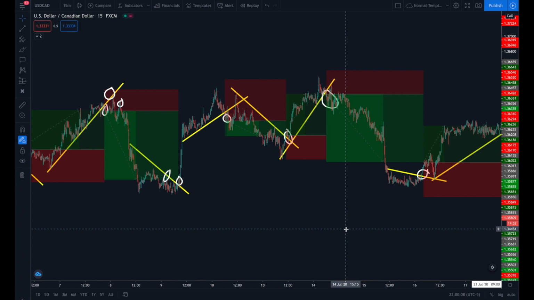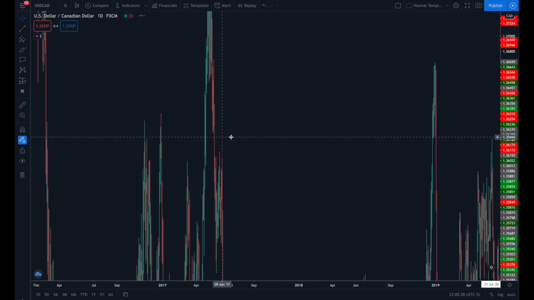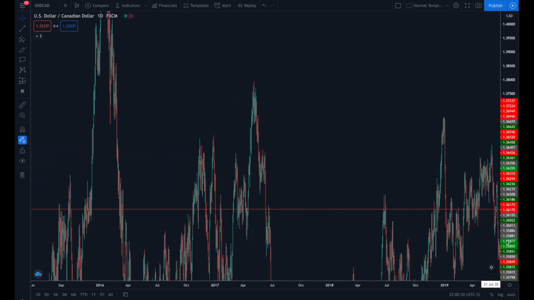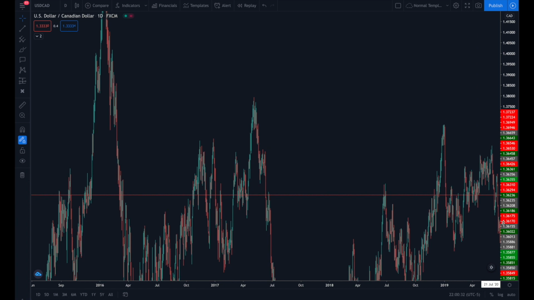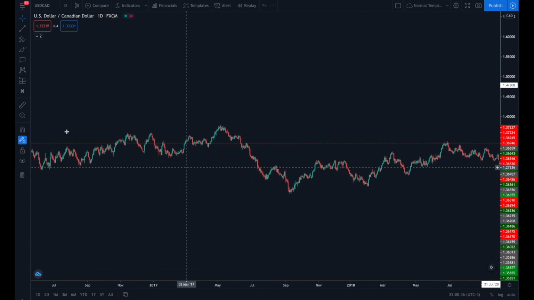Which leads me into the next tip. Choose a time frame that works for you. Like I said, you can do this wherever you want to do this. You can deploy this strategy wherever you want. You can pull up USD CAD here. I'll show you. Let's go to the daily time frame on USD CAD. Let me just come back here, and we can do the exact same thing that we just did.